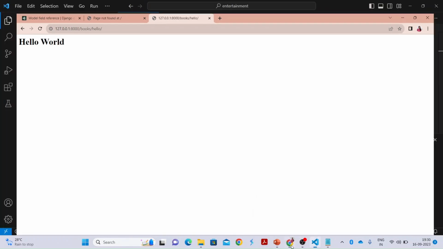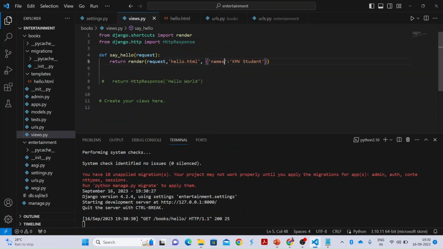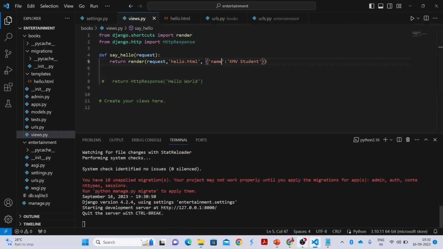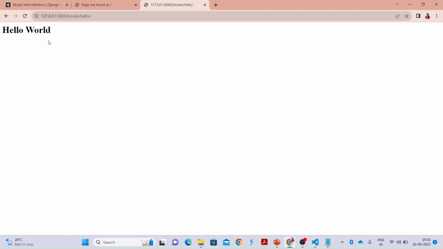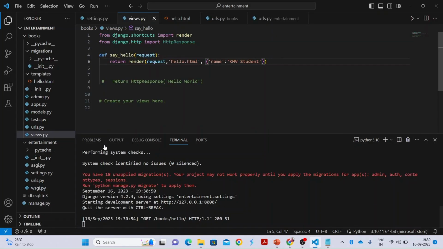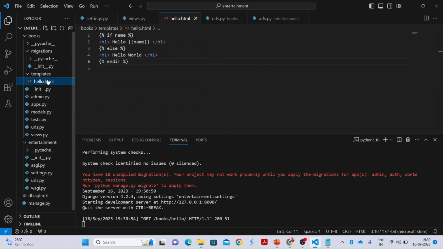Just for an instance, let's roll back the changes. I'm saving it again and refreshing it again. So it will show me the name again. So you can do some more programming functionalities apart from just fetching from the view. This is how that simple thing could be done.